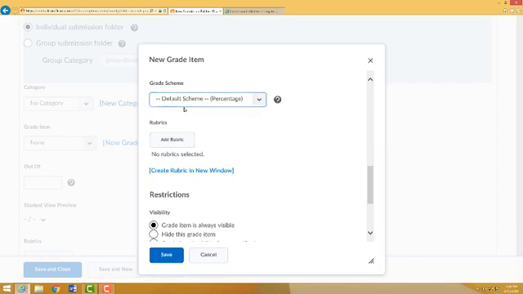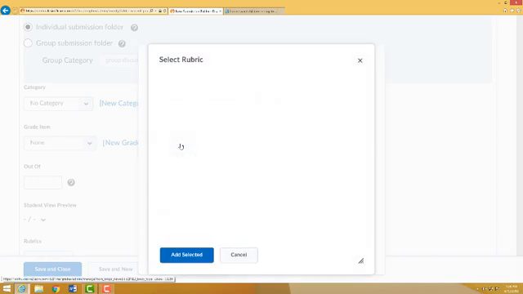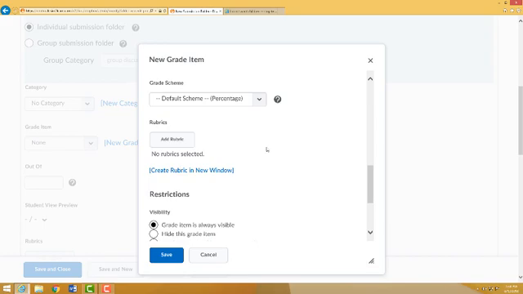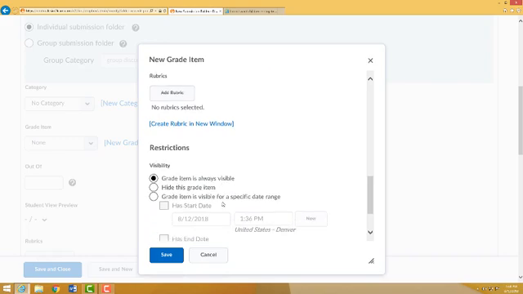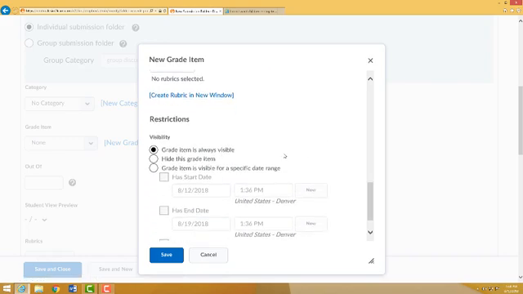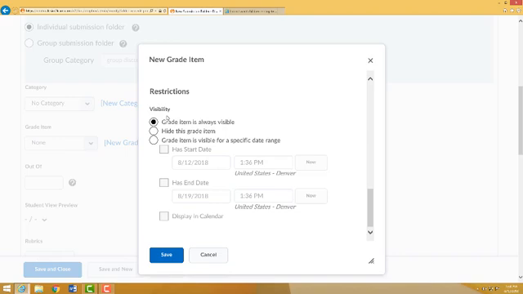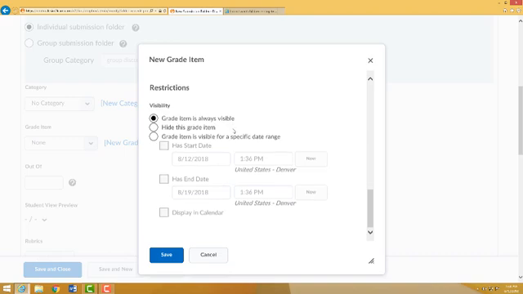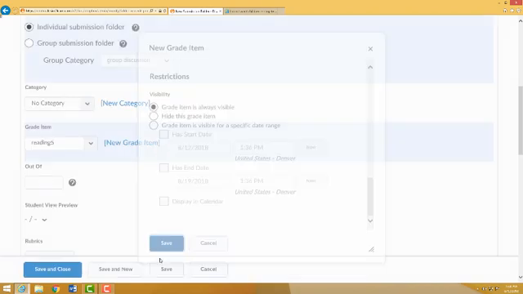And there's nothing you can change there. This is where you would add a rubric. I'm going to show you how to do rubrics. When you add a rubric, you have to have already created one, and we're going to create one. So when you create a rubric, you can choose this add rubric, or you can create it right now. This visibility is what students see. I assume that you probably want students to always see their grade, so I never change it. Grade item is always available, and I can click save.